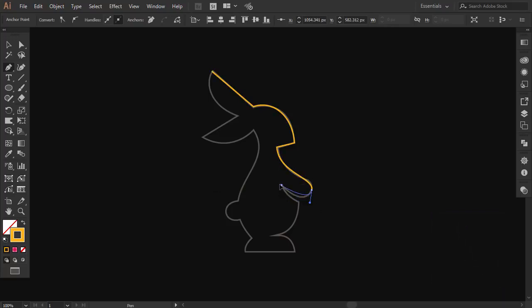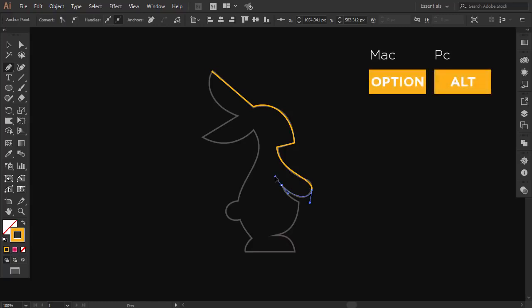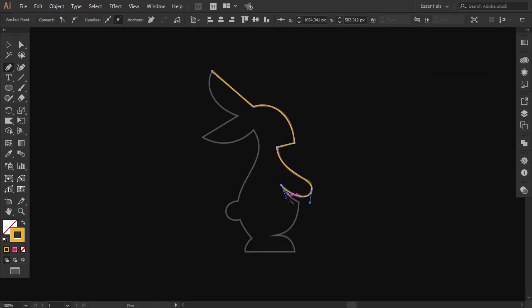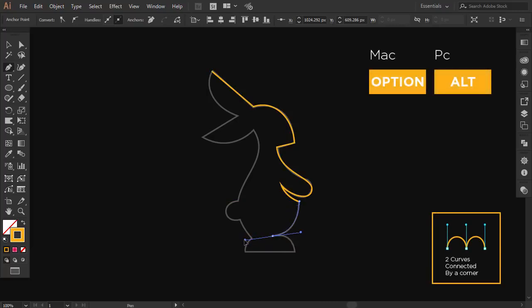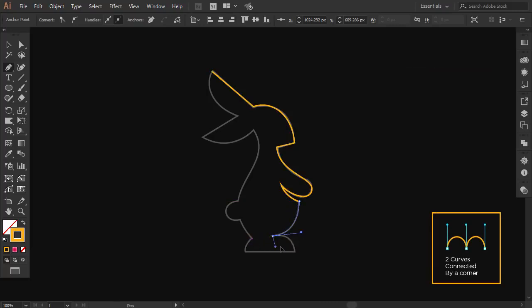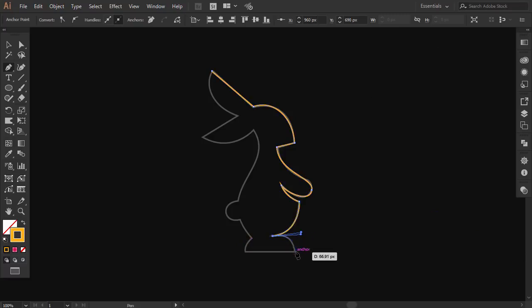Click here and drag and hold Alt and redirect the handle to the direction of the curve. Then click here, and then click here and drag, then hold Alt and flip the handle to the opposite side. Click here, and hold Shift, and click on the next anchor point to make a straight line.